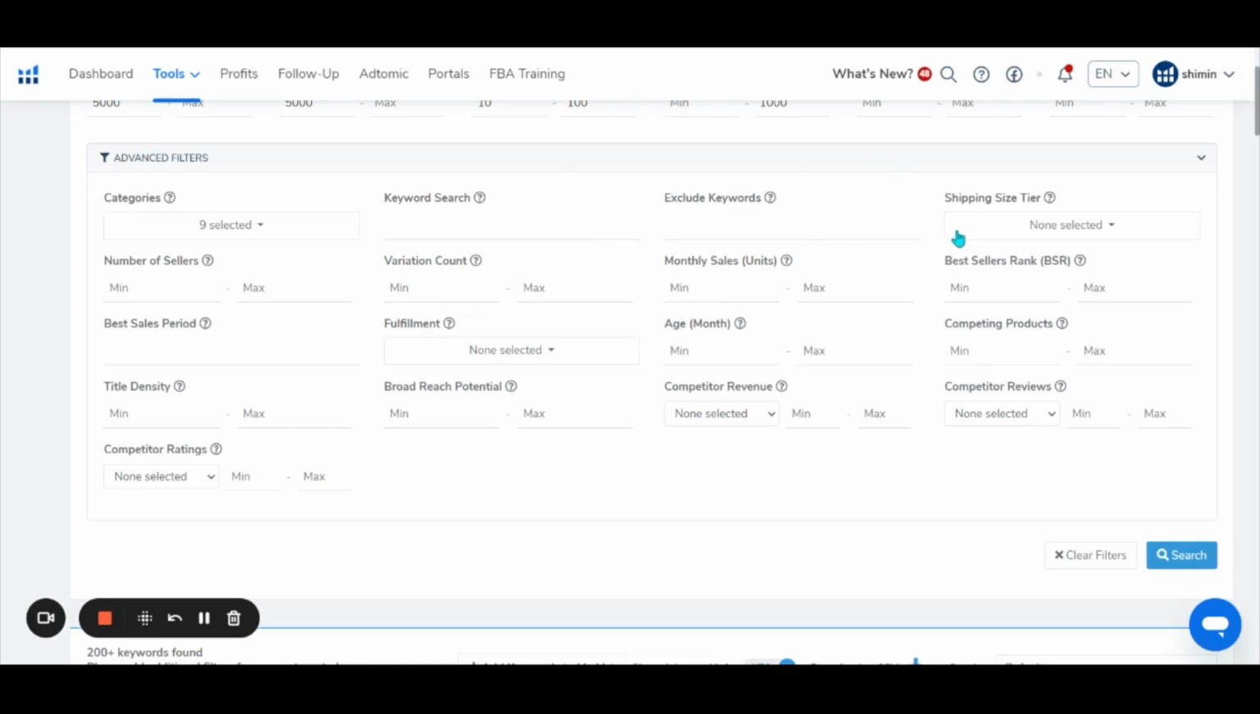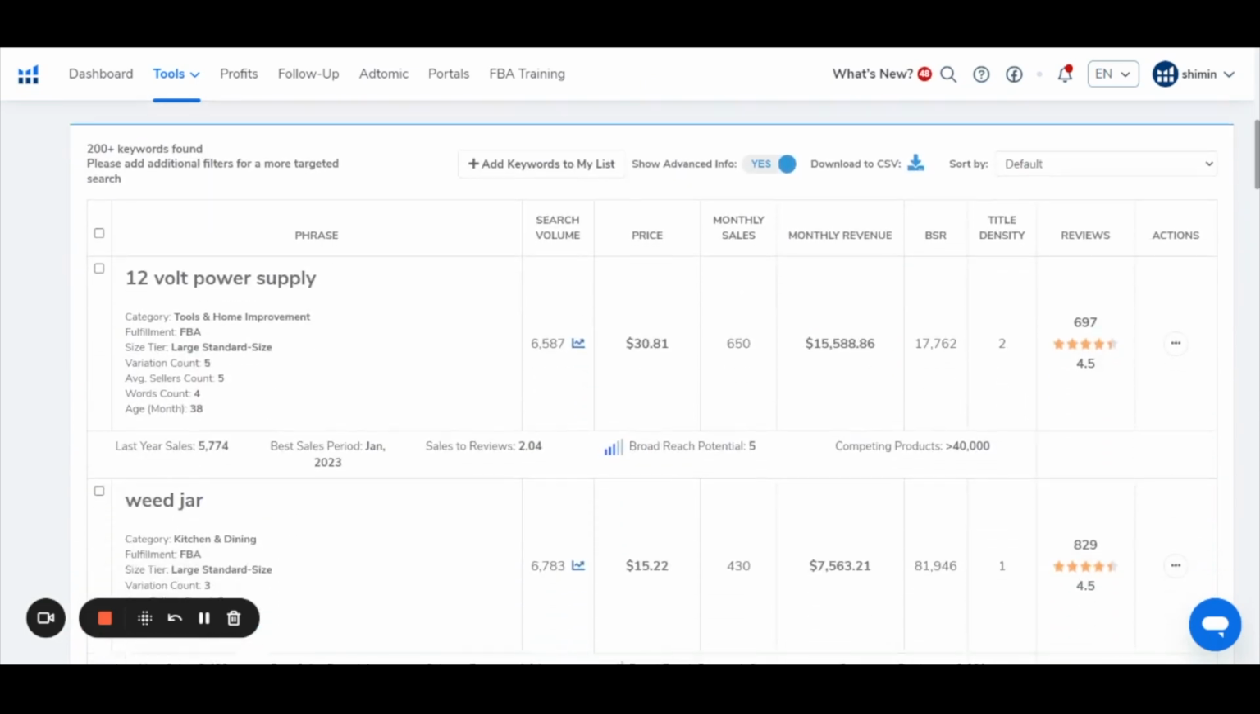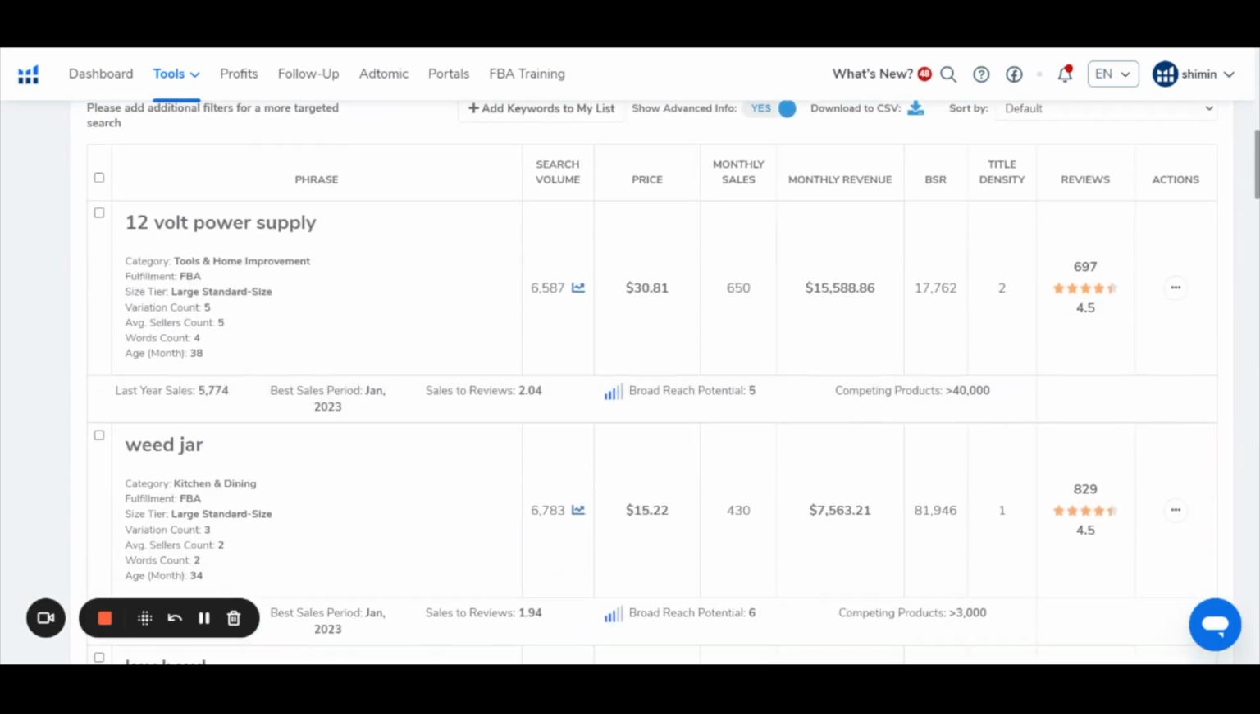Once you're done putting in the criteria, you hit the search button and you get your results right down here. So for example, for the keyword wheat jar, there is almost 6,800 search volume. The average selling price of the products under the keyword wheat jar is $15.22. The monthly sales is 430 units a month. The monthly revenue is about 7,600. The BSR is 82,000, and the review count is 829 with 4.5 stars.